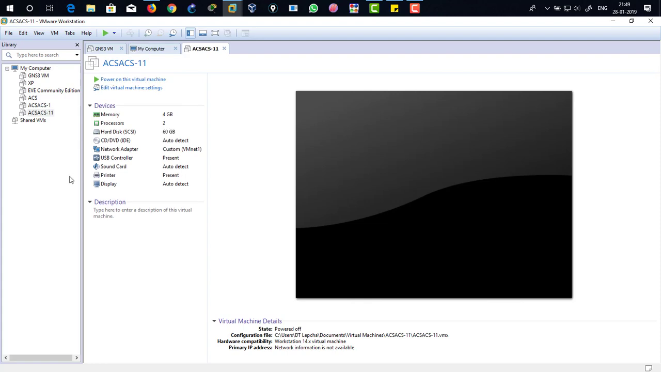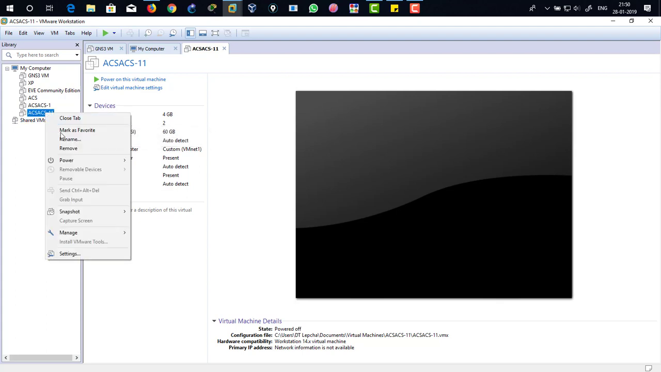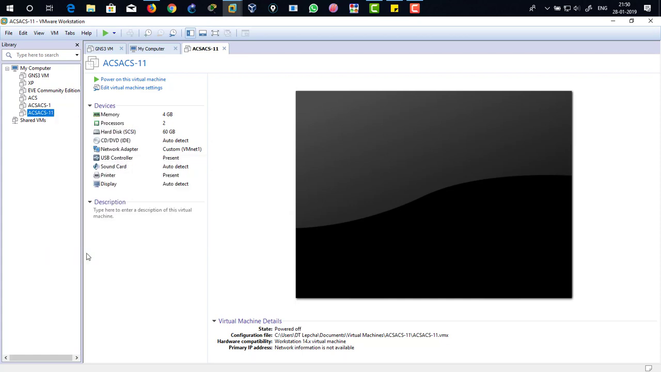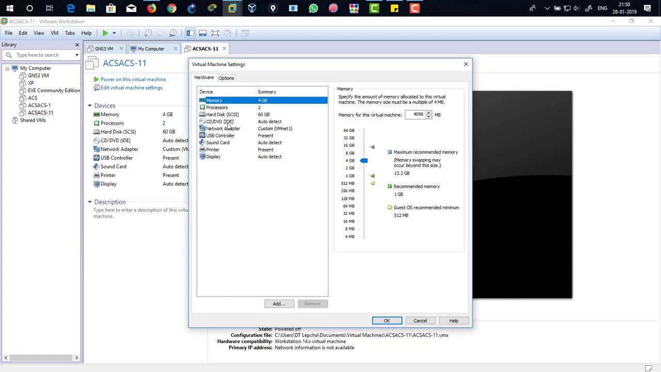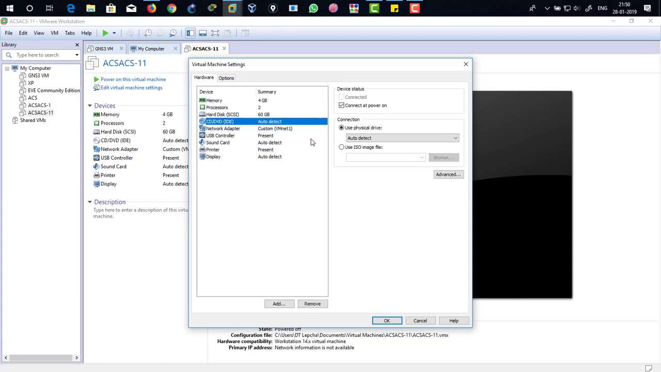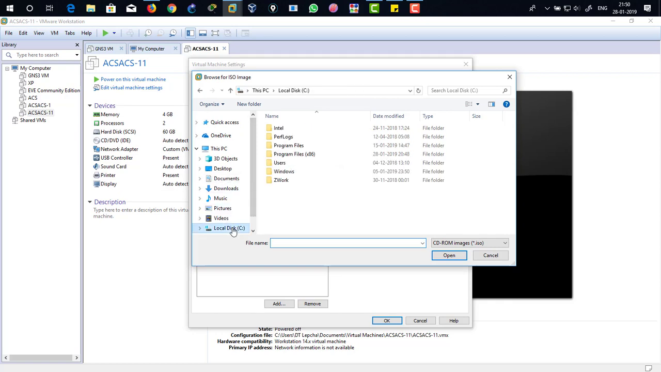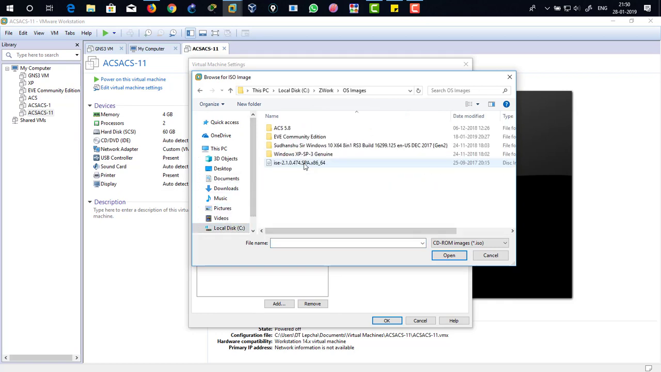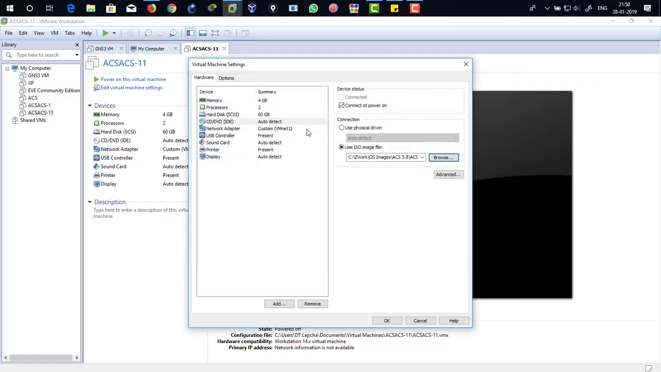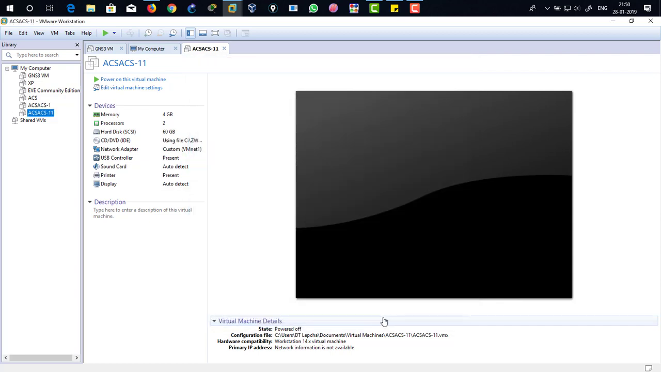After completing this step, there you can see our ACS ACS11. So what I'm going to do is I have to install operating system over here. So just right click on it and go to Settings, and just click on CD DVD Auto Detect. I'm going to manually choose my ISO file from my disk. So use ISO image file, browse it, just click on C drive, work, and my OS images are over here, 5.8. Just click on it, and it's done. Just click on OK, and there it's actually selected from C drive.